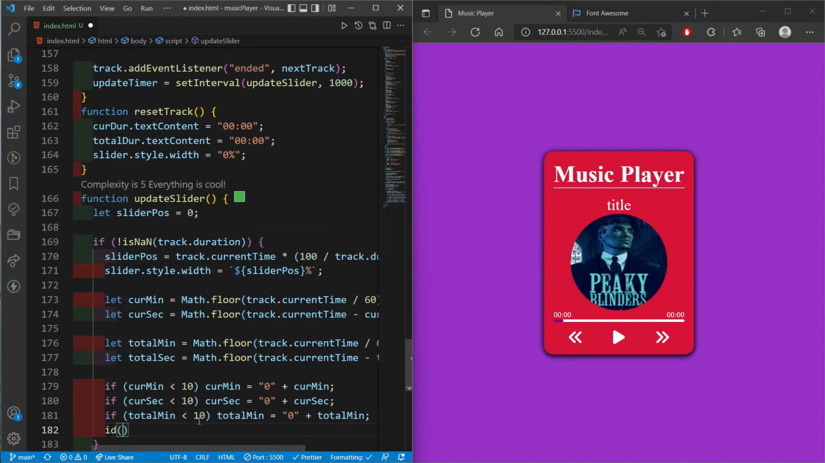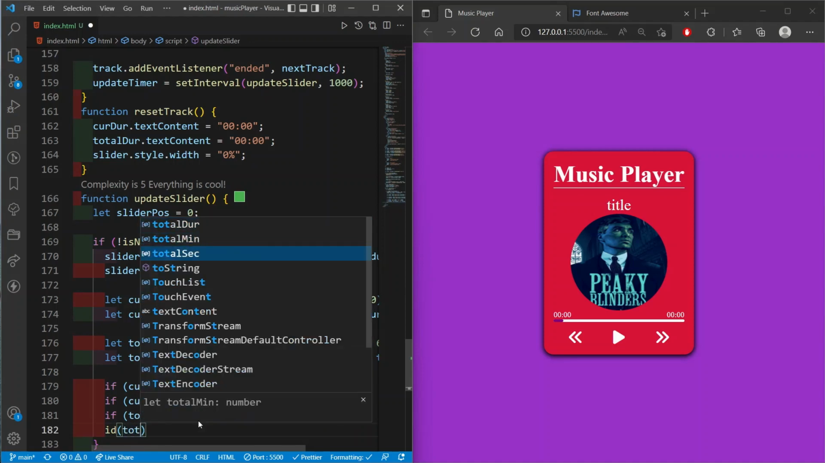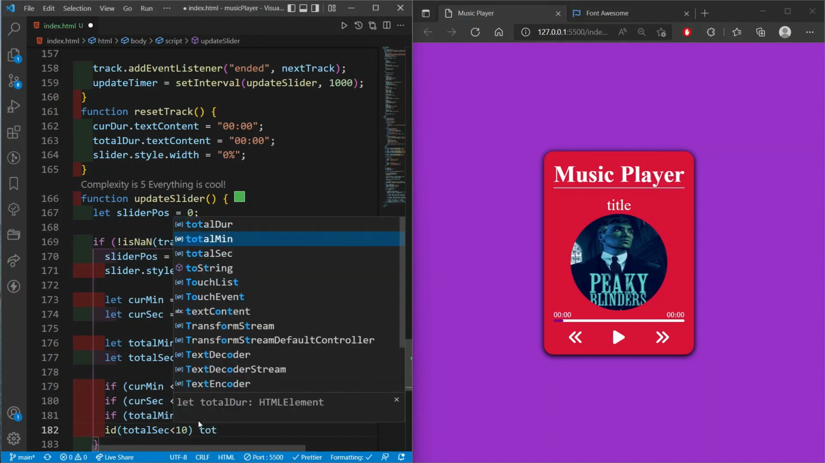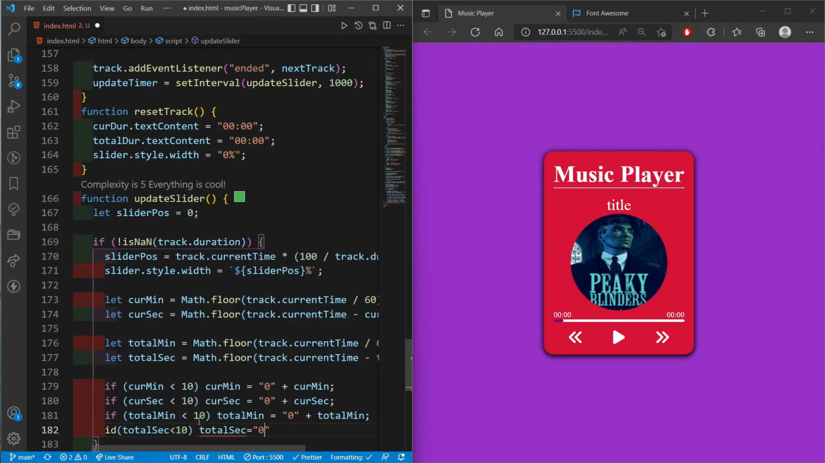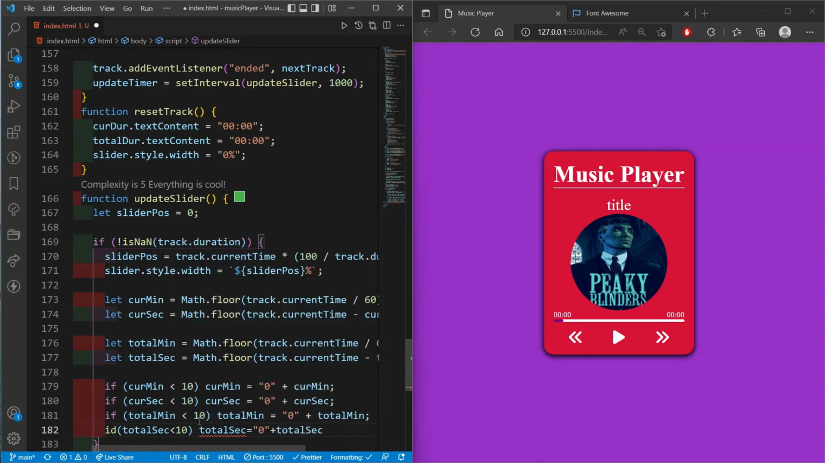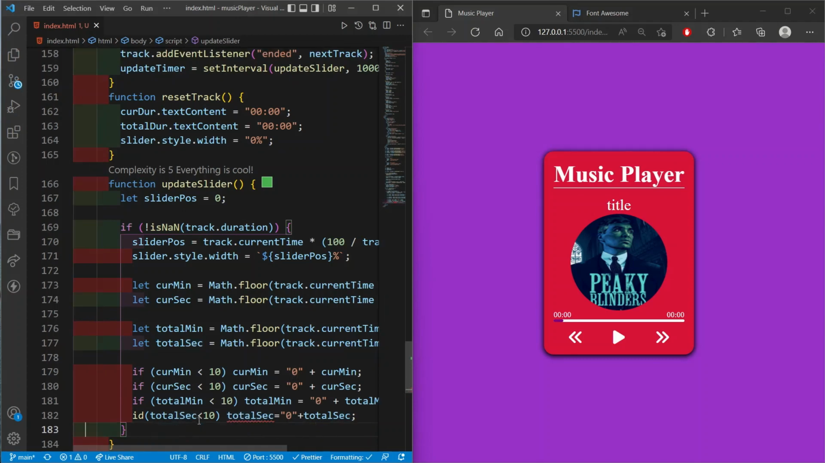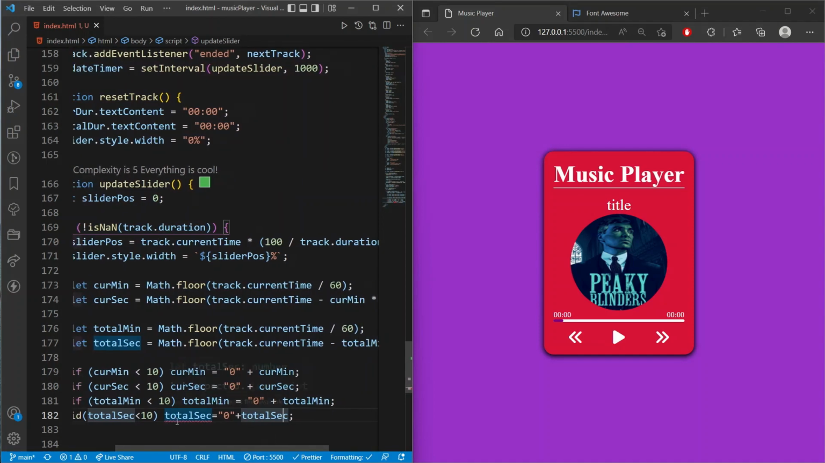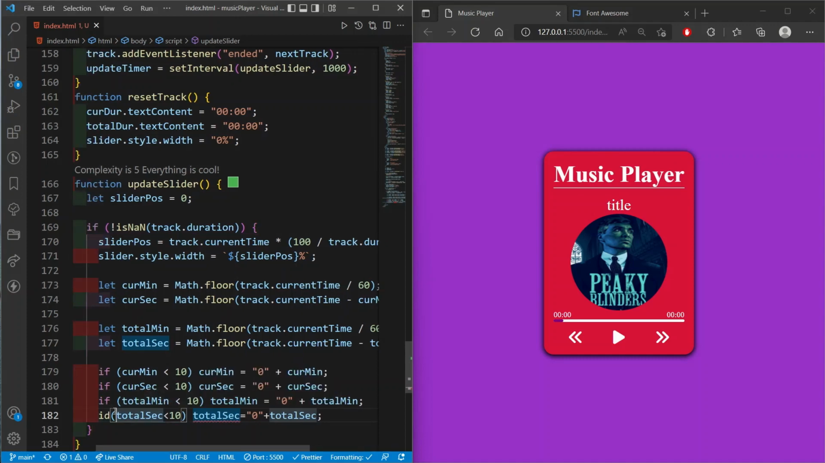Now apply total second less than 10, then our total second is going to be 0 plus total second. Let me check. We are getting something wrong. Oh, here we need to type if not id.